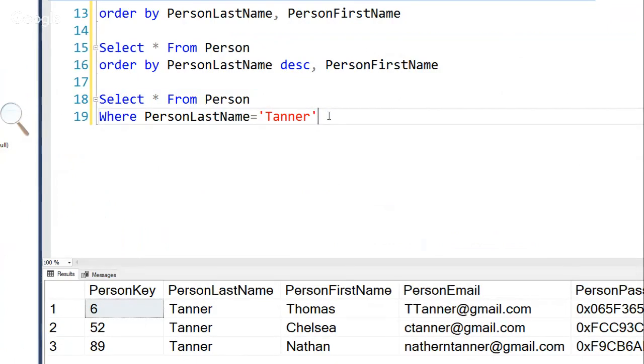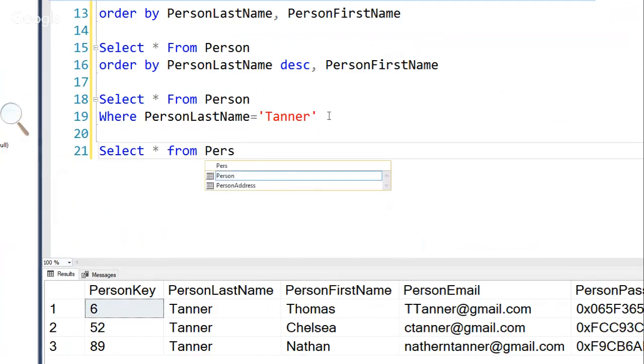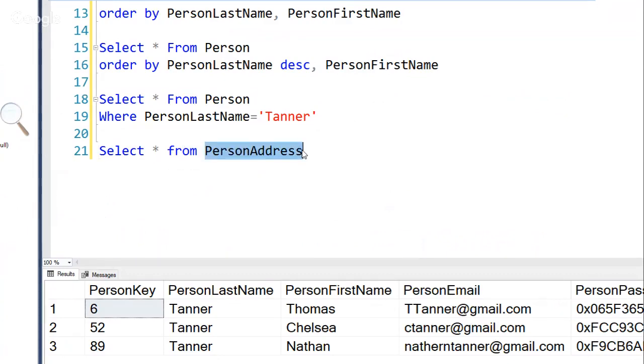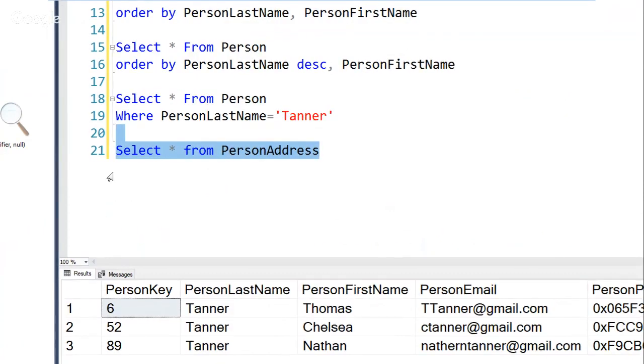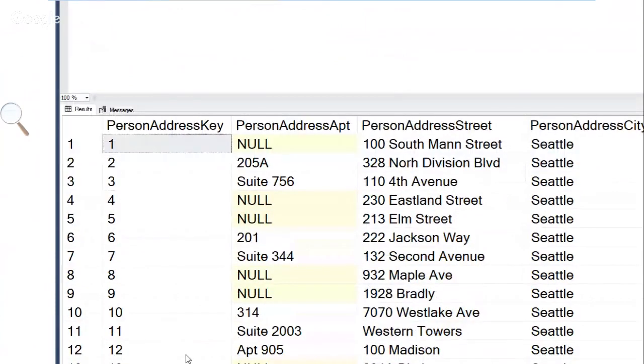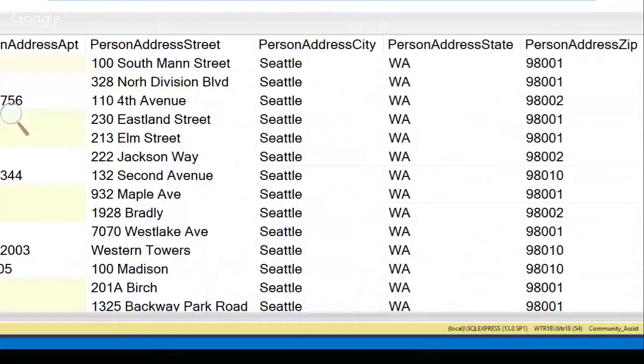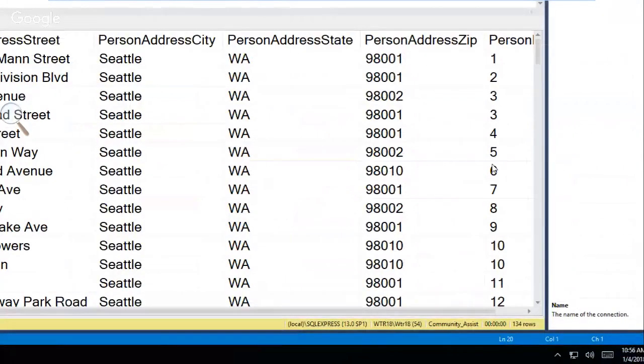I'm going to change tables a little bit here. I'm going to select star from, first of all, I'm just going to do from person address. And we'll just run that to get an idea of what that looks like, because there's some things I want to show here. We've got the address apartment. Notice there are nulls there. One of the things I want to show you in a moment is how to do nulls. We've got a street, we've got a city. We've got a zip, and we've got their person key.